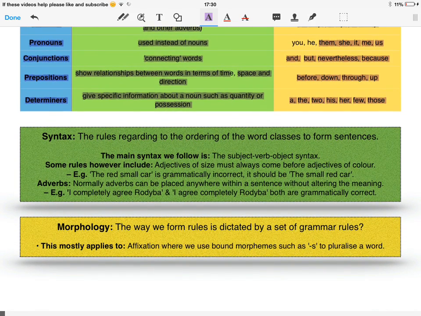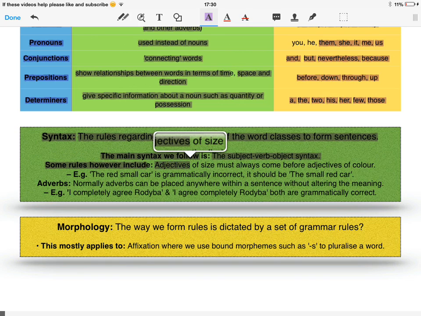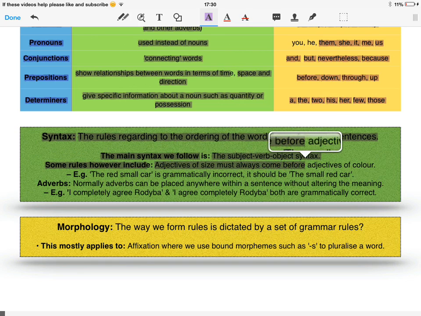The next aspect of grammar is syntax, and these are the rules regarding the ordering of the word classes to form sentences. So the main syntax we follow is the subject-verb-object syntax. However, some rules include adjectives of size must always come before adjectives of colour. For example, the red small car is grammatically incorrect, and if you say that in your head, you would actually say the small red car. So as you can see, the adjective of size has come before the adjective of colour.